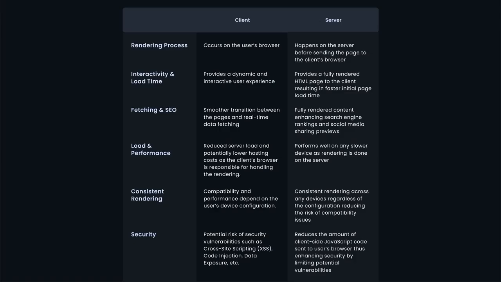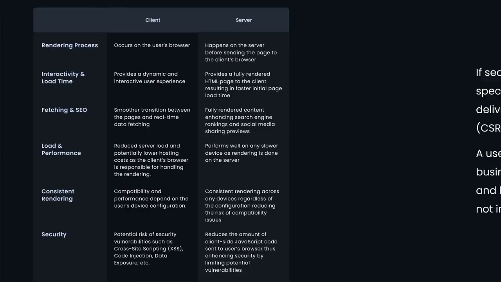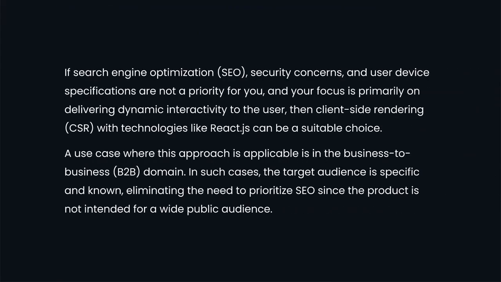So when should we use which one? Well, if search engine optimization, or SEO, security concerns, and user device specifications are not a priority for you, and your focus is primarily on delivering dynamic interactivity to the user, then client-side rendering, or CSR, with technologies like React can be a suitable choice.